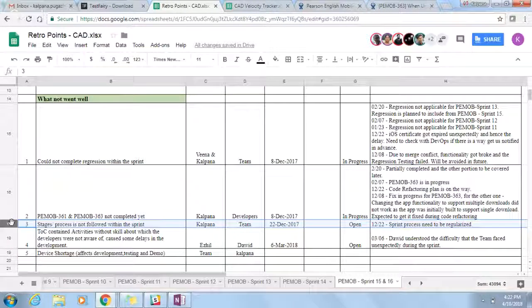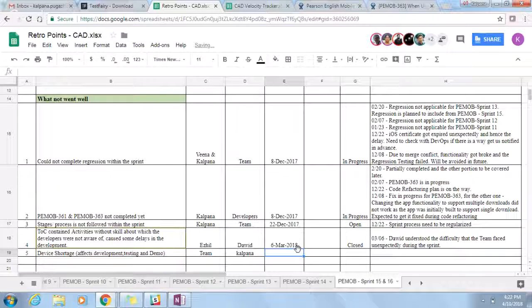And the process is not followed within the sprint. Meaning not the staging, the process we have, where we have to stick to the due dates and the handoff date for the regression build. Okay, and then TOC contained activities without. I think we can close it, David. Yeah, sure. David understood the difficulty. And device shortage affects development, testing, and demo.